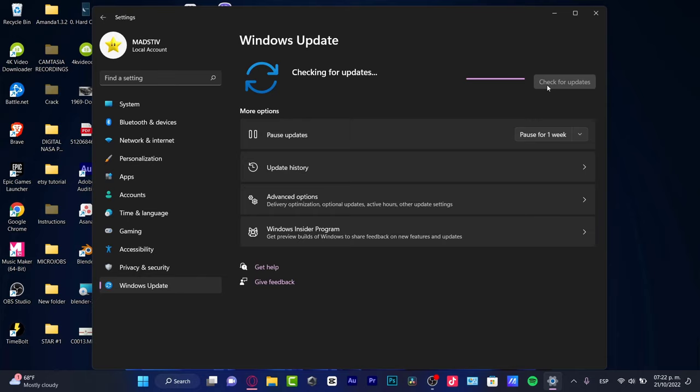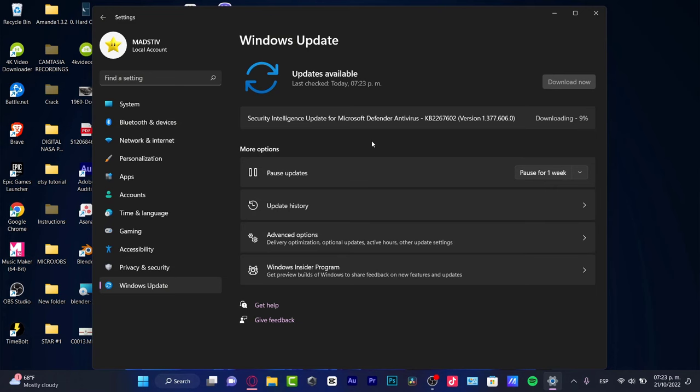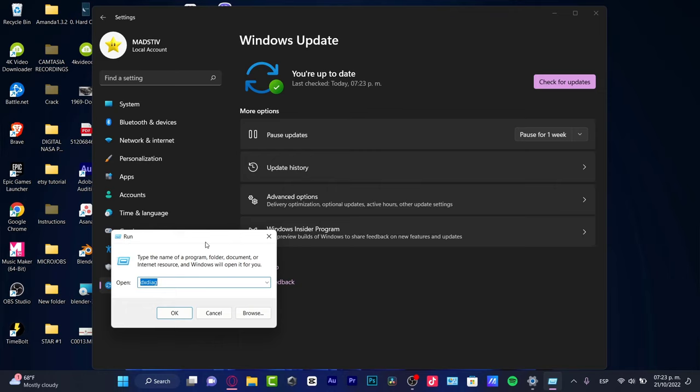The other thing that I can suggest to you guys is to choose the Run button. I'm going to open the Run section, and in the Open field, I'm going to type C:\Windows\System32\ctfmon.exe. Then go into OK, and sometimes that should work for you guys.